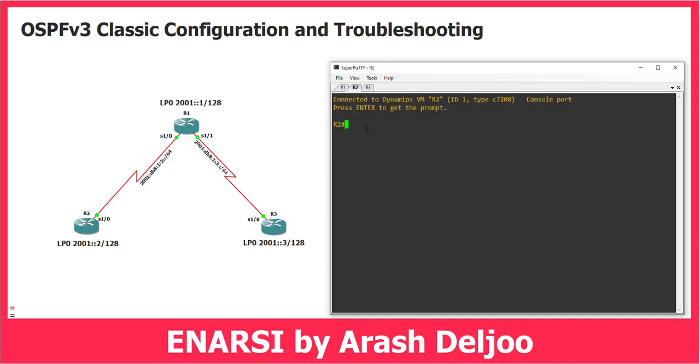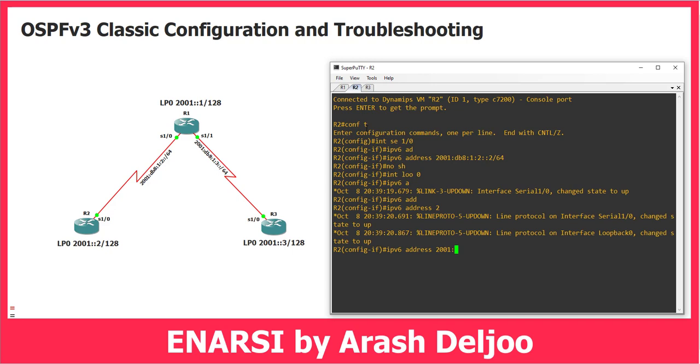Now let me configure router 2. Conf t, interface serial 1/0, IPv6 address 2001:db8:12::2/64, and then no shutdown. And after that, interface loopback 0, IPv6 address 2001::2/128.